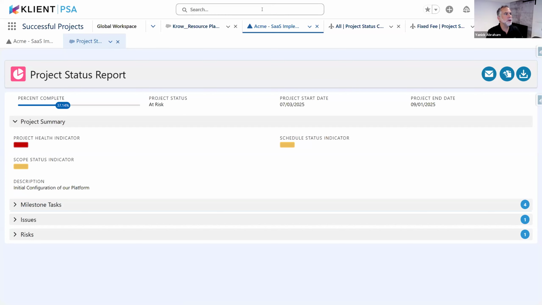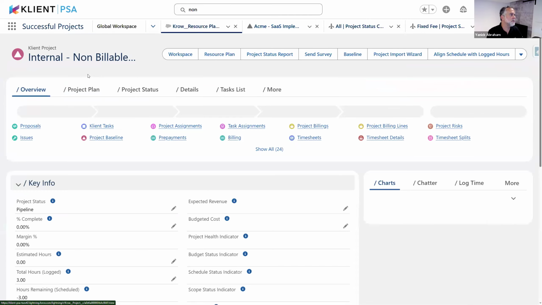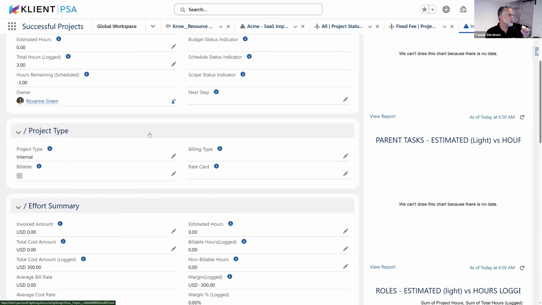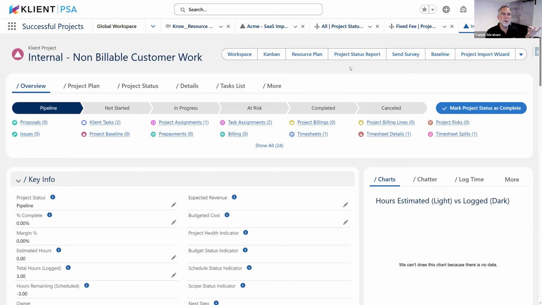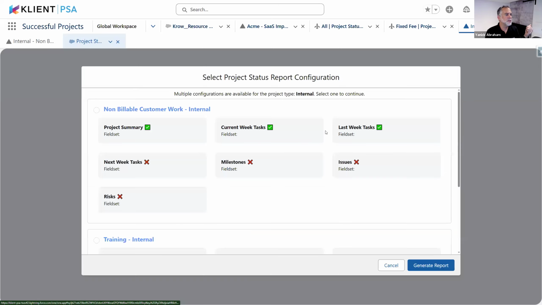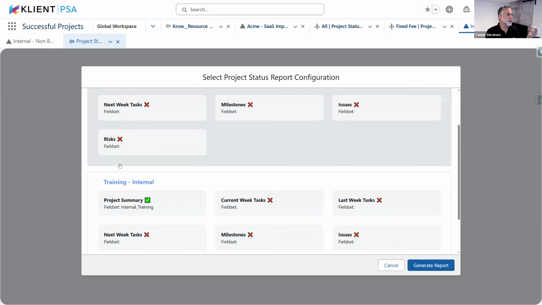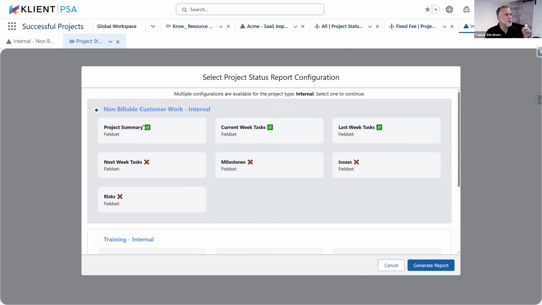Now let me show it on an internal project, a non-billable project, because if you recall, we had two project statuses related to internal type projects. So if we're looking at the project type, it's internal. For those two, when you have more than one project status report, it's going to tell you the ones that you have. We had two, and I can select which one I want to show. So for internal, we're giving the availability to have a few options. If I want to show what is a non-billable customer work internal project, I'm going to show the project summary, current week task, and last week task, but not the rest.